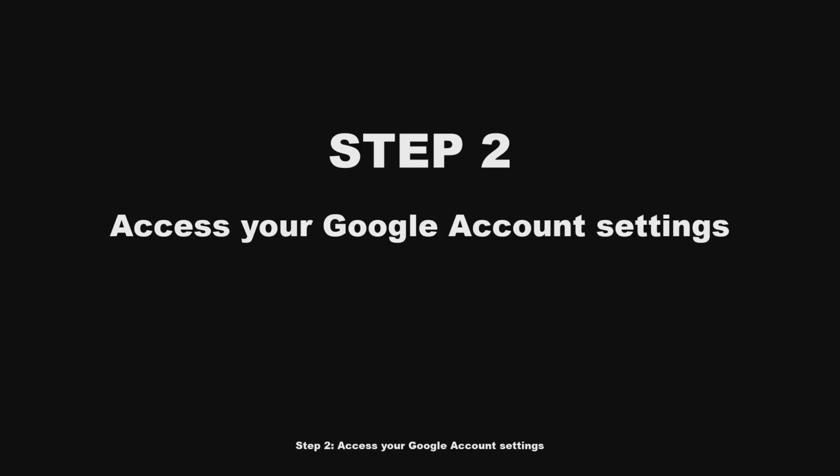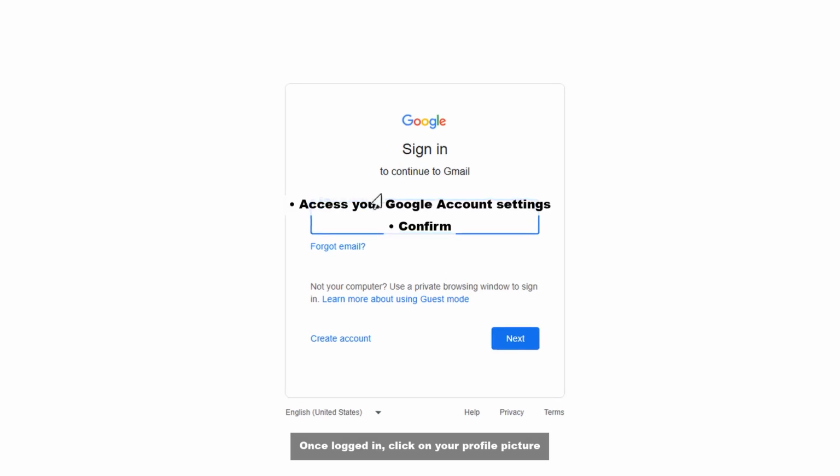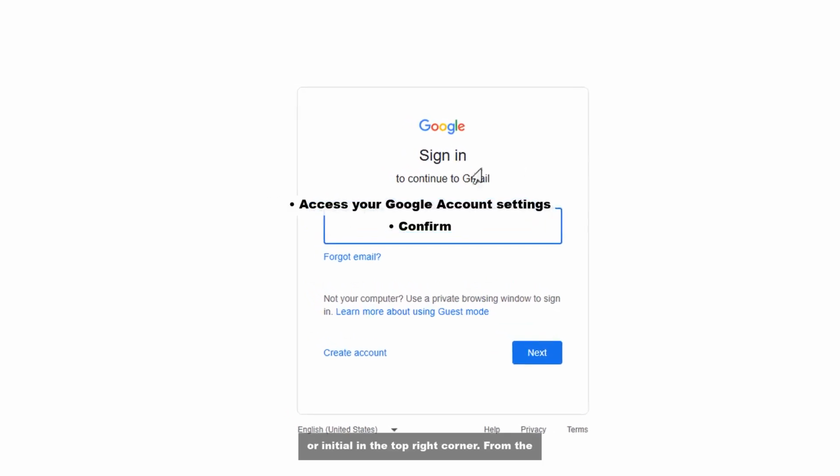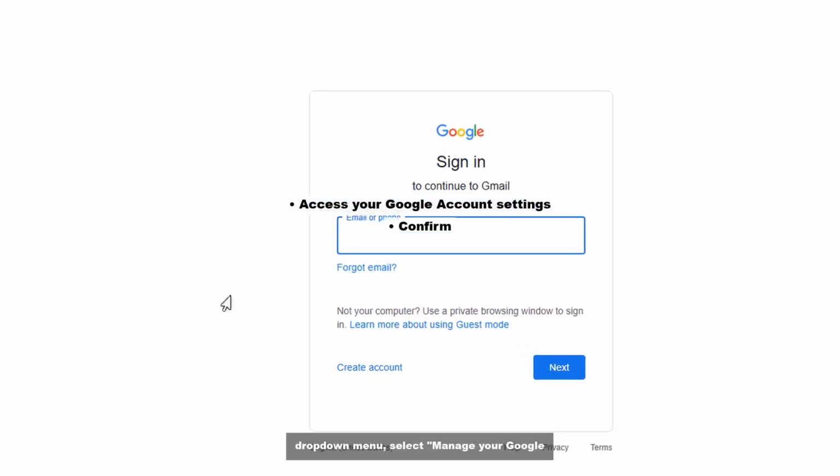Step 2. Access your Google account settings. Once logged in, click on your profile picture or initial in the top right corner. From the drop-down menu, select Manage your Google account.